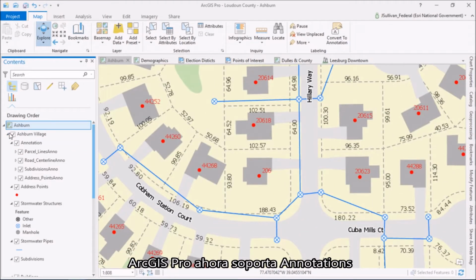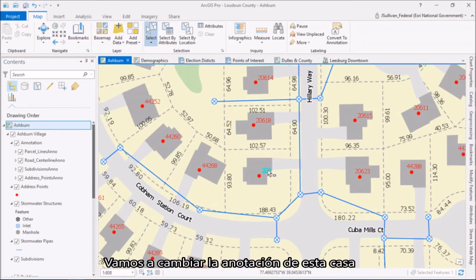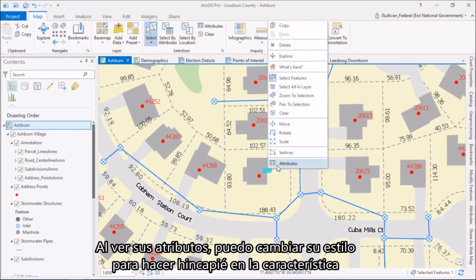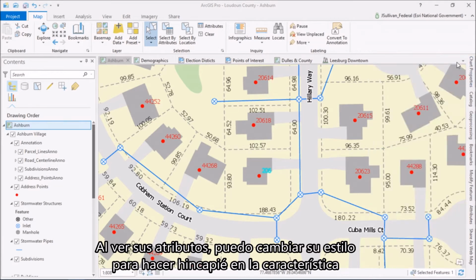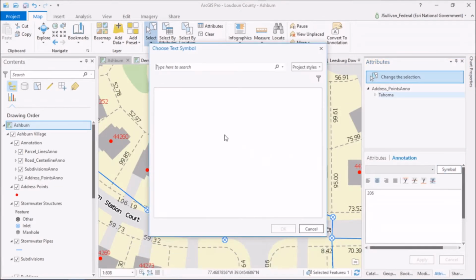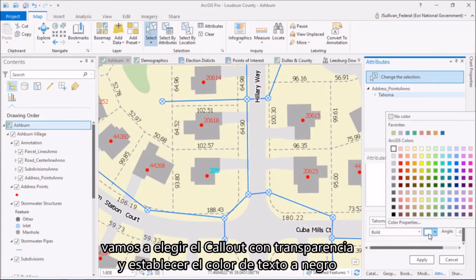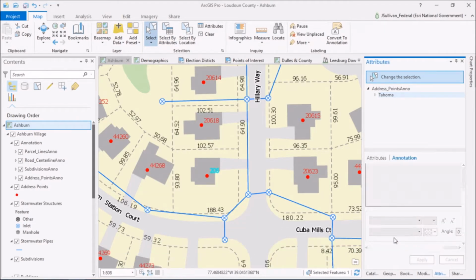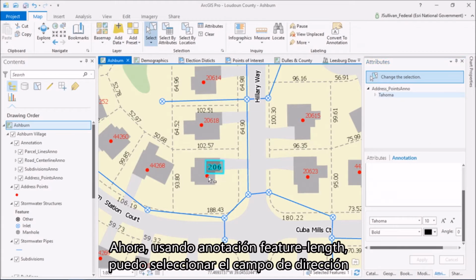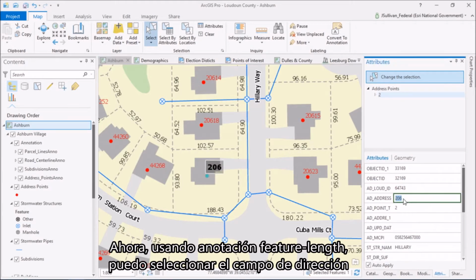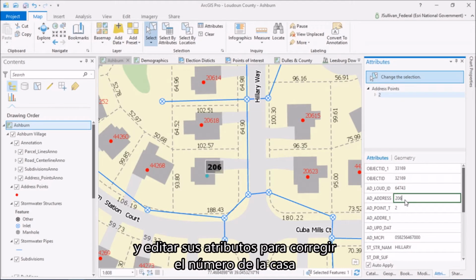ArcGIS Pro now supports annotations. Let's change the annotation for this house. By viewing its attributes, I can change its style to emphasize the feature. Let's choose a callout with transparency and set the text color to black. Now, using feature-linked annotation, I can select the address point and edit its attributes to correct the house number.